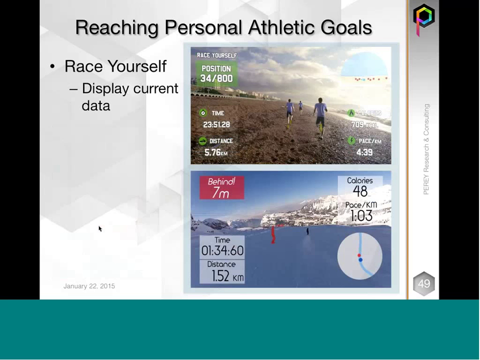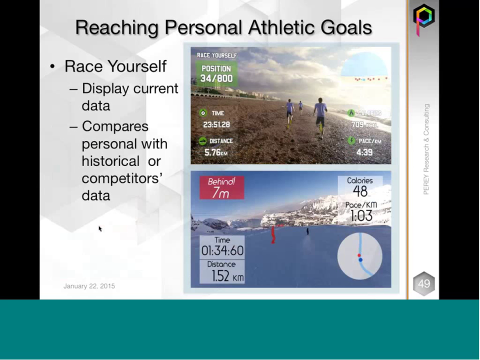There's the Race Yourself app for Google Glass that has been released and is used to display your current information. So where are you, perhaps with respect to the distance you have to go or you plan to travel? And then also to be able to compare your personal history with your current performance. Are you ahead? Are you behind? And the bottom picture is while skiing, and perhaps being able to record where other people are, where you have been in the past, and any other competitor data.